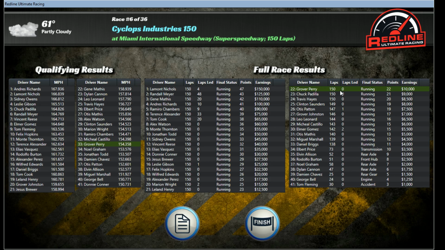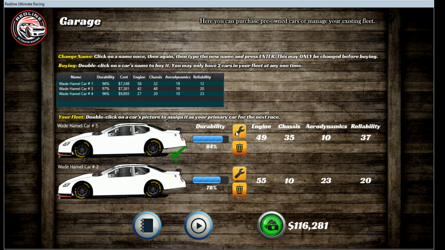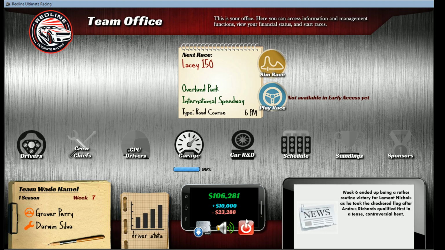22, finished 150 of 150 laps. Got 22 points and $10,000. That worked out well. And these guys got some extra skills. That's awesome. Lost 8% durability on the car, though. Got 15% back. An accident in the garage causes damage. We lost another 4%. Got 12% back. Man, that's unfortunate. Okay.